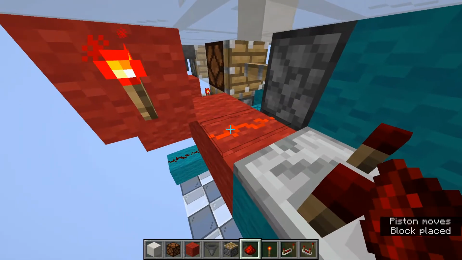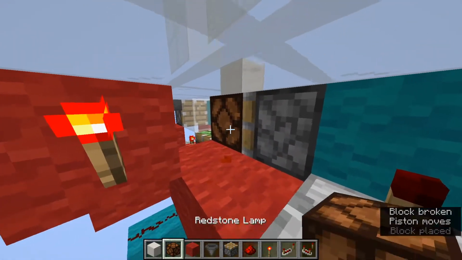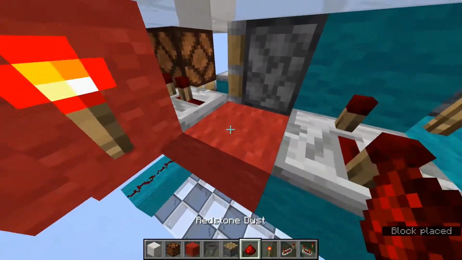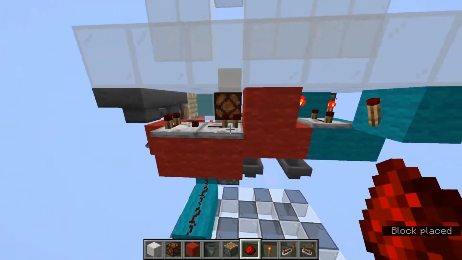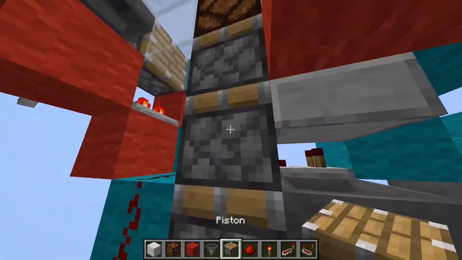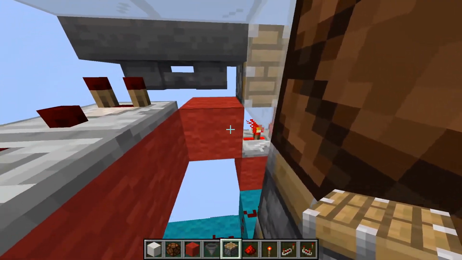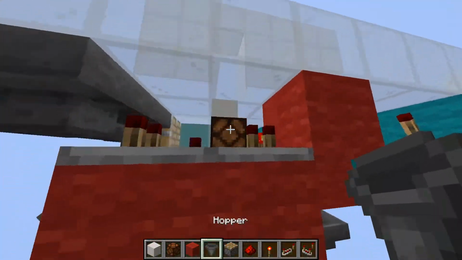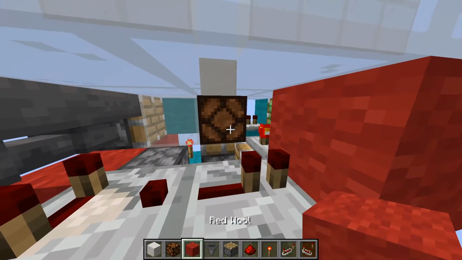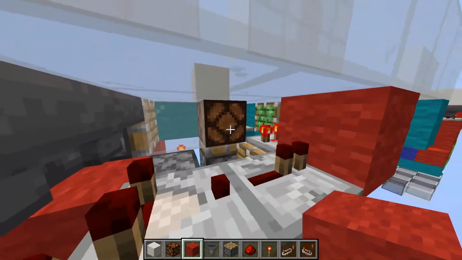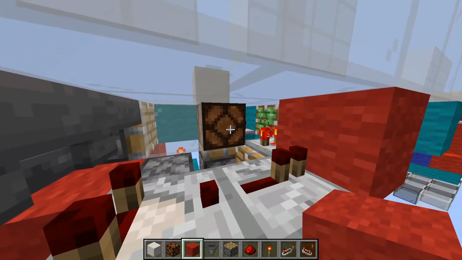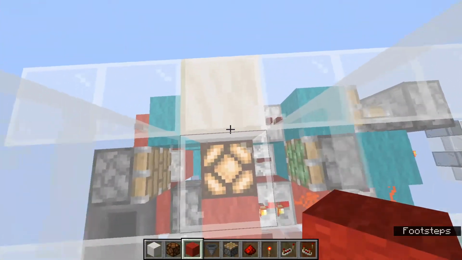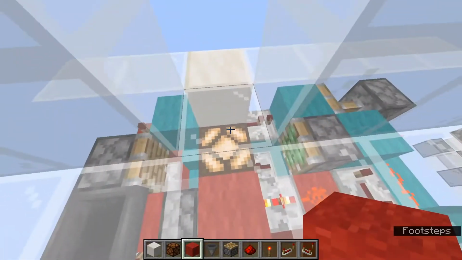So we'll have a dust. I keep messing that up. Okay. Place a 2-tick repeater here. Dust. And then it's very important that you place a regular piston here, and then place a block on top of right next to this redstone lamp. So that will actually keep this lamp on while the door is open.